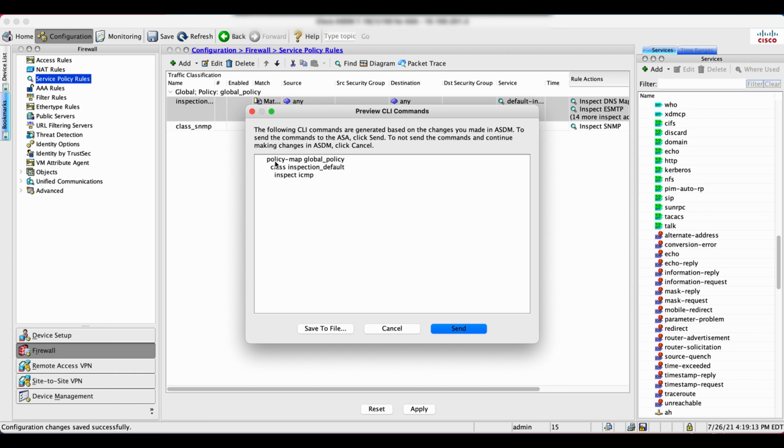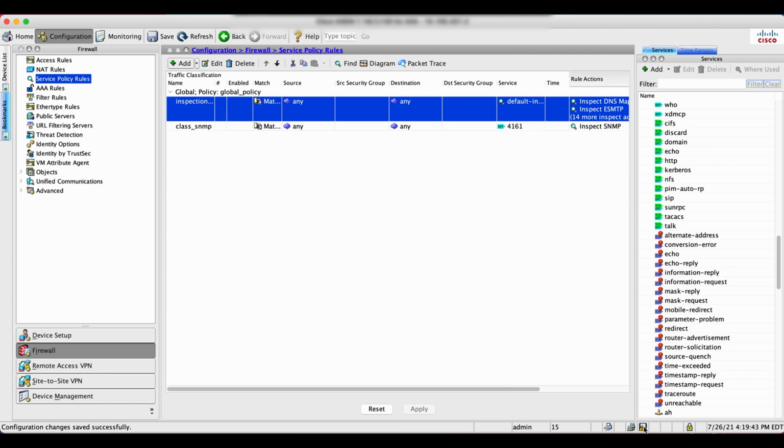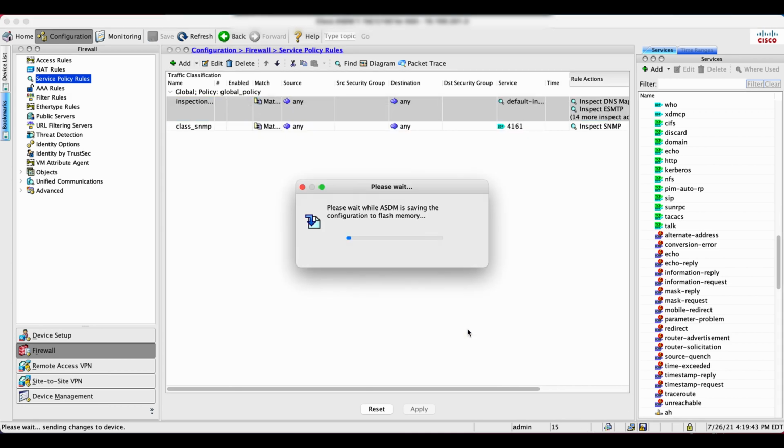If you have the CLI preview turned on, you'll actually see the CLI commands for this as well. It's pretty straightforward. Now, if you are using the CLI exclusively, take note of this policy map, the global policy, and then the inspection_default class. And we just want to add the inspect icmp option under there. Hit send. Don't forget to save this configuration to your unit with the write memory command.